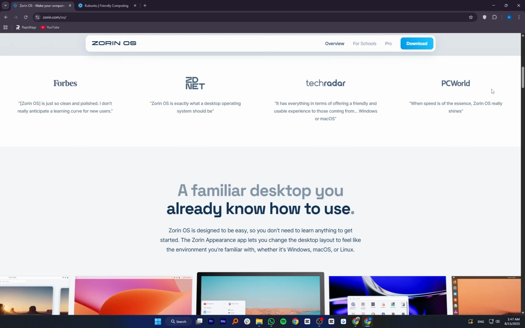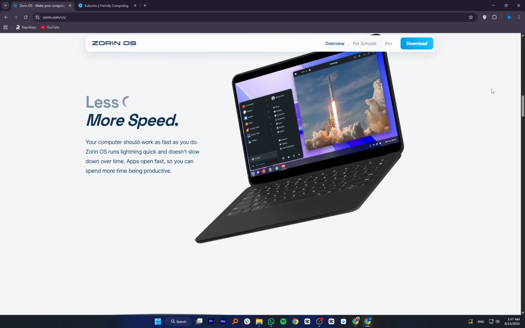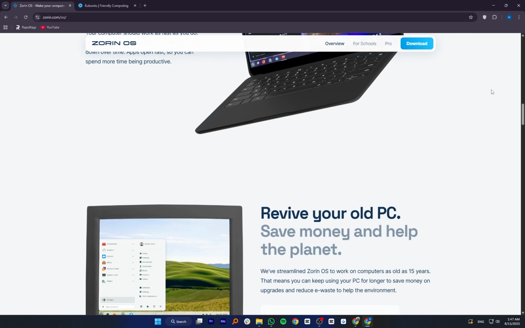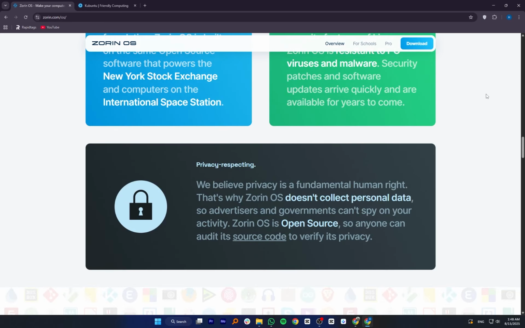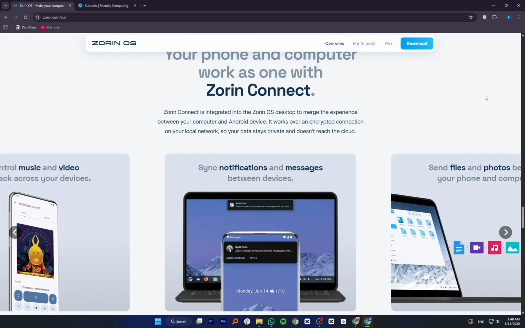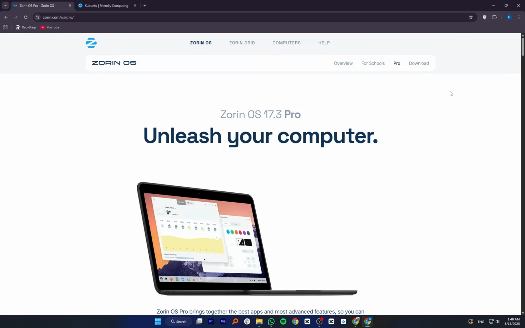Zorin OS is a beginner-friendly Linux distribution designed to be easy for Windows users to switch to. It offers a clean and visually appealing desktop with pre-installed apps for everyday use. The setup process is simple, allowing users to get started quickly without technical knowledge. Zorin OS also includes features like a Windows-like interface option and a software store for easy app installation.